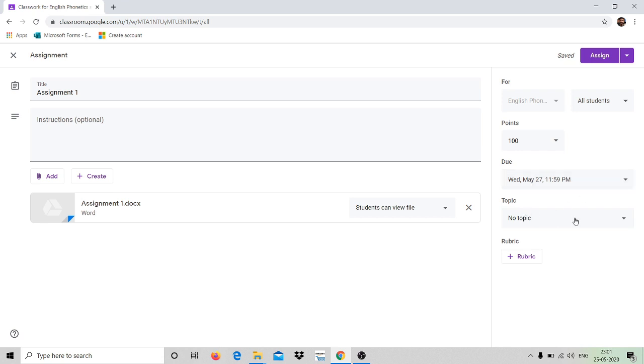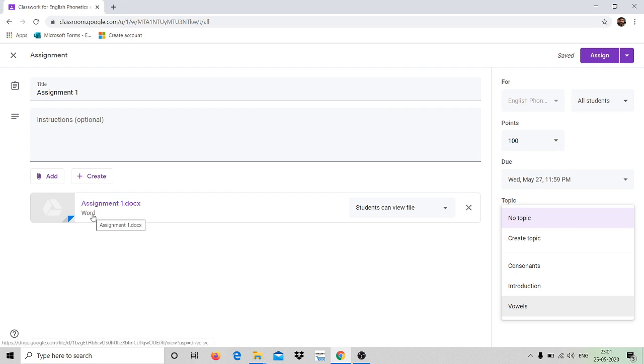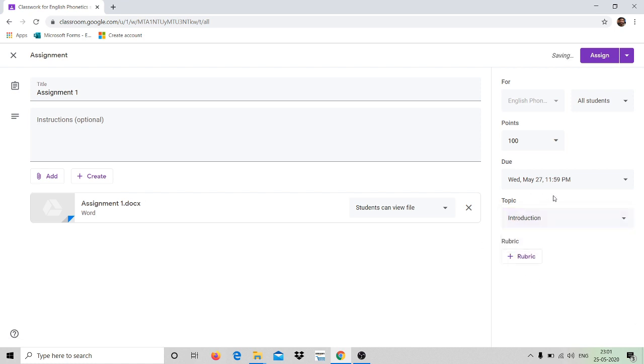Okay, this next option is topic. Click here, and there are 3 topics in this particular course that we have designed: consonants, introduction, and vowels. Okay, we have to decide for which topic we are giving this particular assignment. I am opting it for introduction. If you want to create a new topic, there is even possibility for creating a new topic and assigning this work for that new topic. Anyway, I click introduction. So this particular work is getting ready for being assigned.